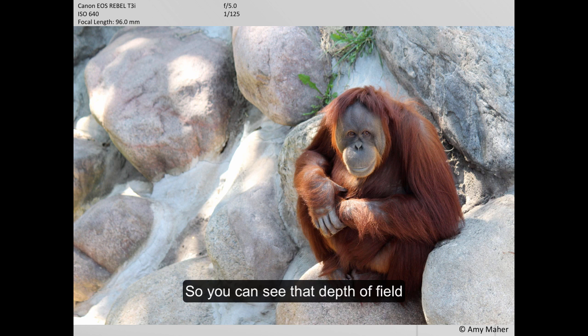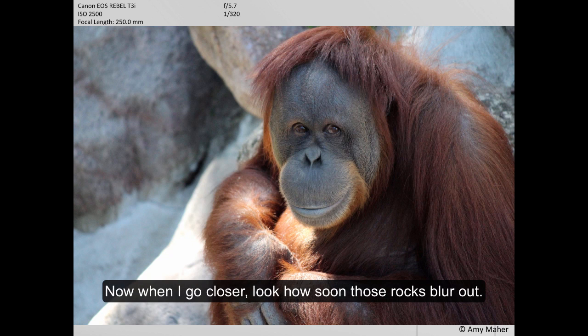So you can see that depth of field isn't very, very shallow. It's not extremely wide because I do have some blurring happening way far there. If you look in the top left, you can see that those rocks are starting to blur out. But it's working fairly well. Now when I go closer, look how soon those rocks blur out. So it's all on the focal length, my higher focal length.